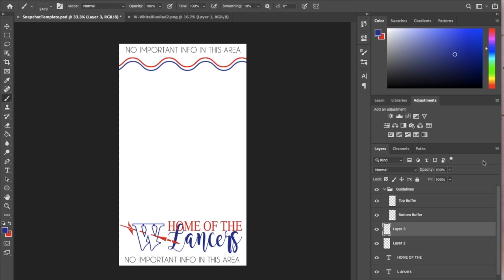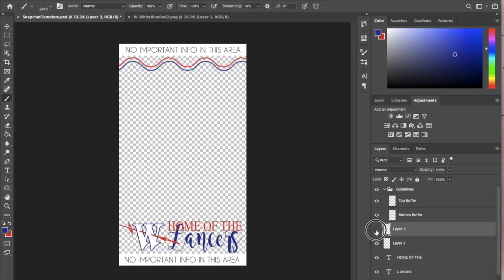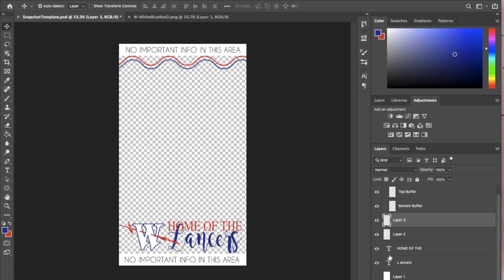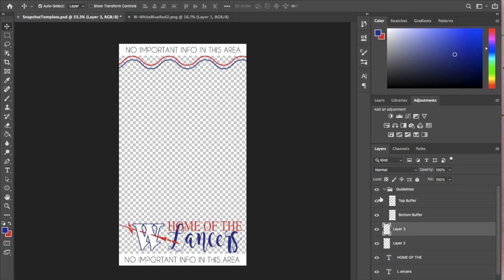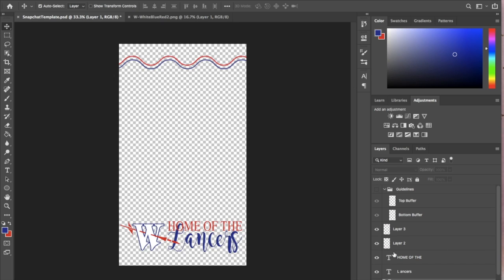So this concludes my Snapchat filter, and I just want to uncheck this, check layer 3, and nudge it up as high as possible right under that buffer zone. Okay, so last thing you're going to do is I'm going to make sure the layer 1 is invisible, and I'm going to make sure that my guidelines are invisible. Okay, so I just check the eyes. You could also go ahead and delete the layer. That would work too, but as long as it's invisible, that will be fine.